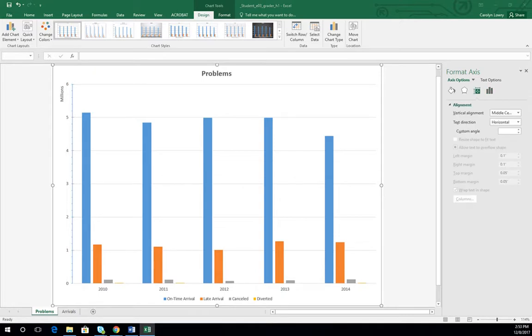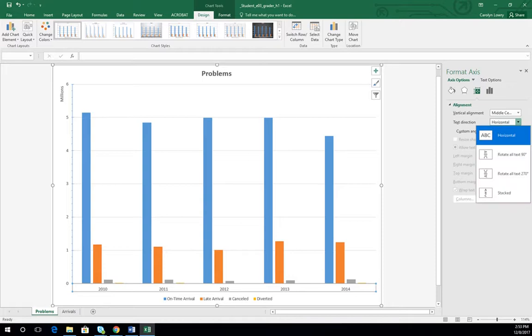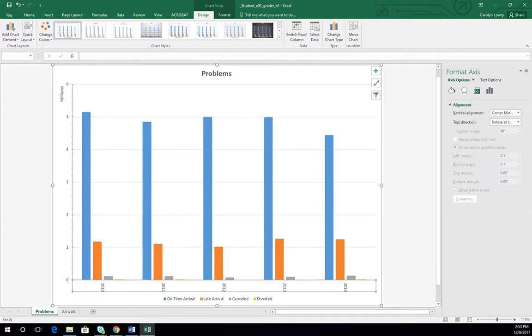Now let's look at some of the options for our other axis. I want you to notice text direction. There might be a time when you would want to rotate your text, so you had something really long and they were running into each other. And center middle, right middle, left middle. Okay, so you have all of those options.